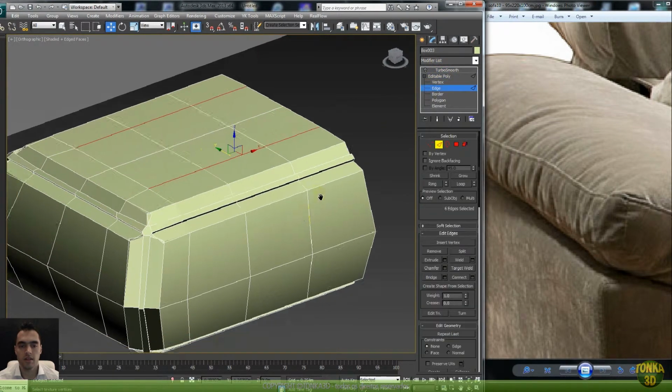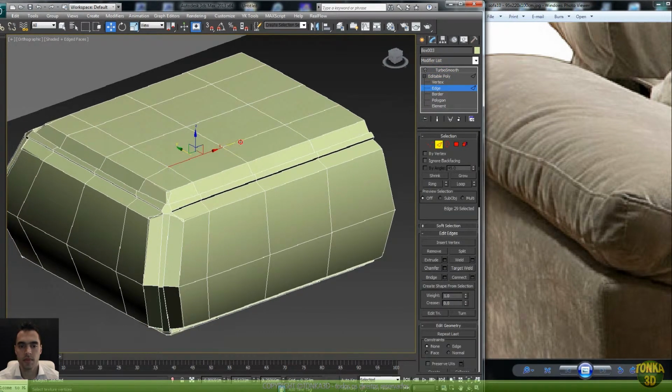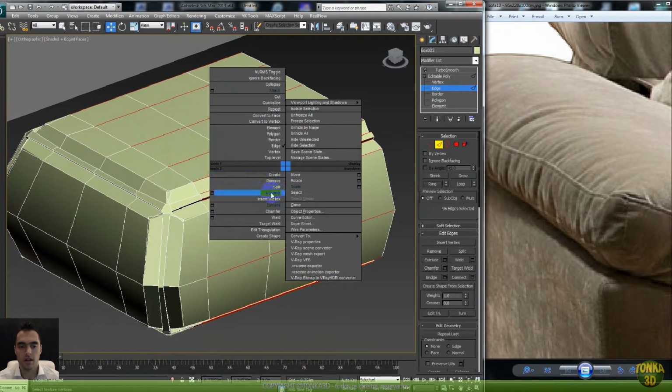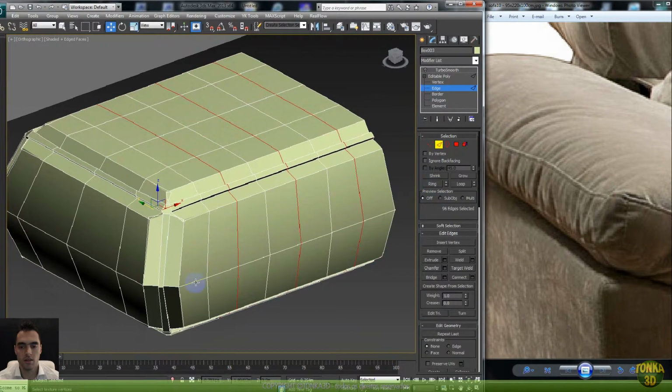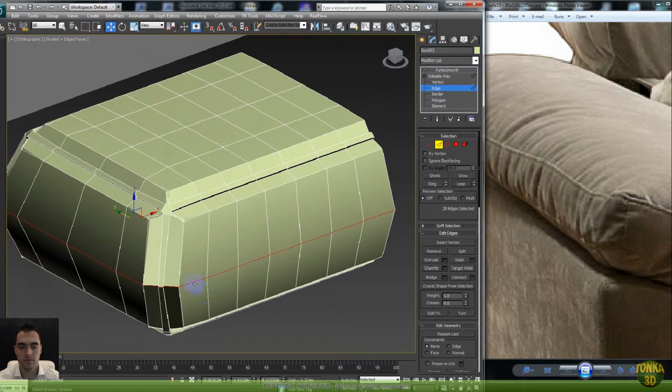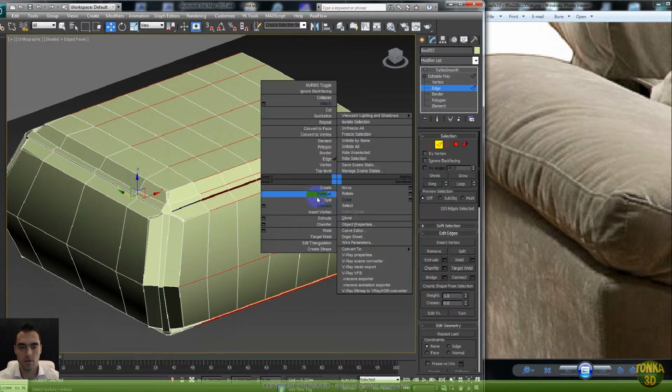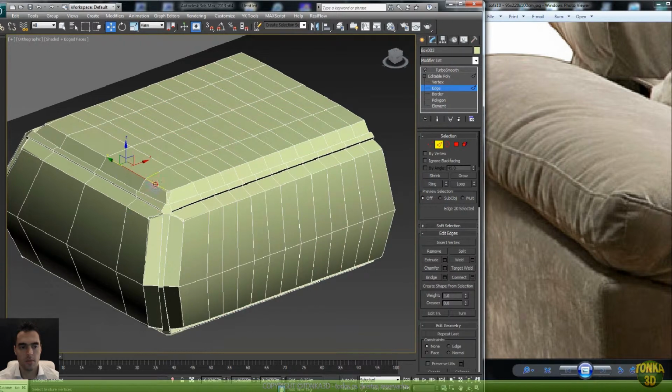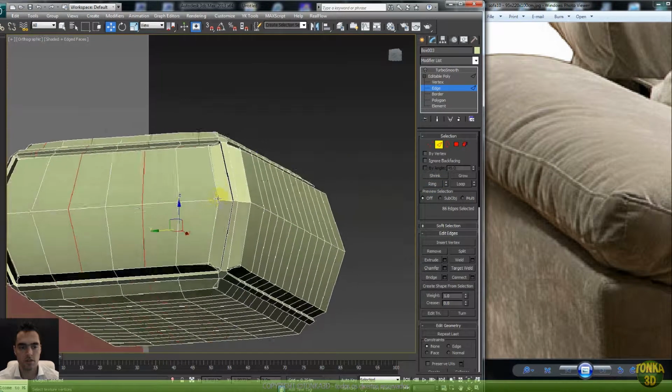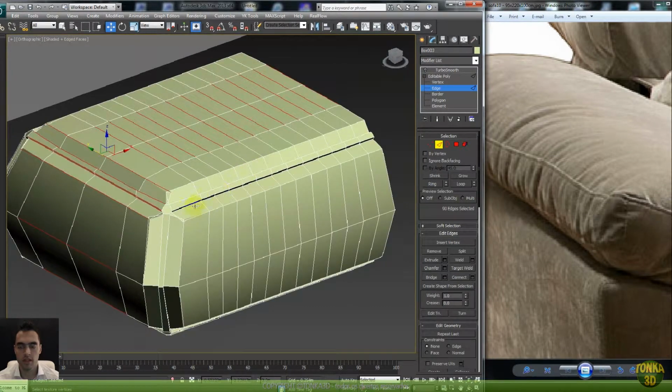Here I deleted, I had an edit poly. I'm making new connections here. As you can see, connect much more connections because we need a lot of details in that area.